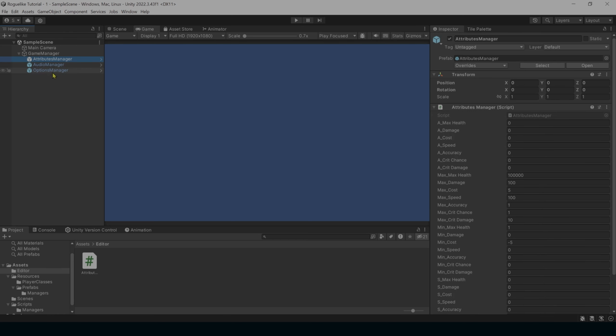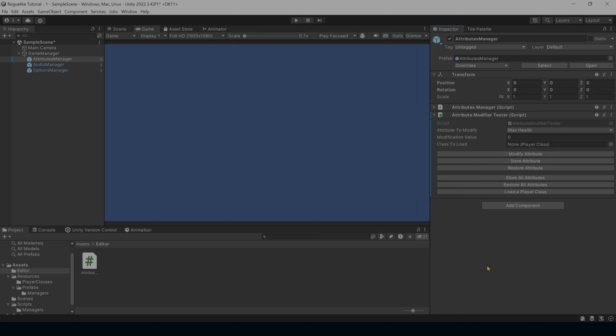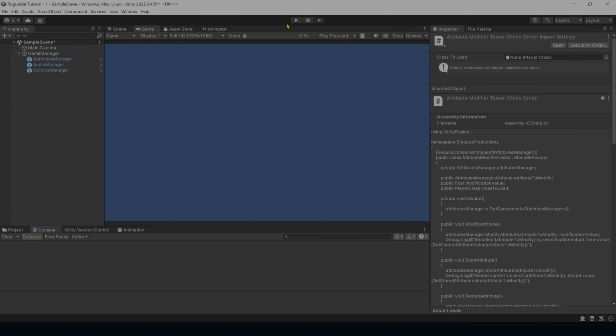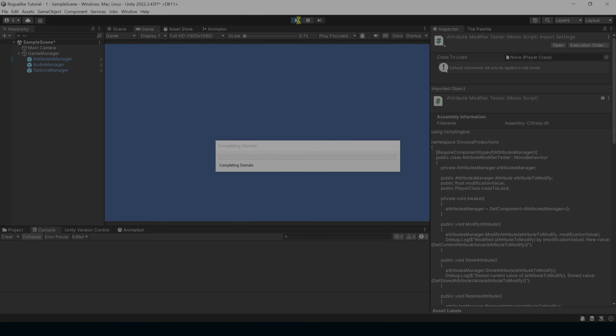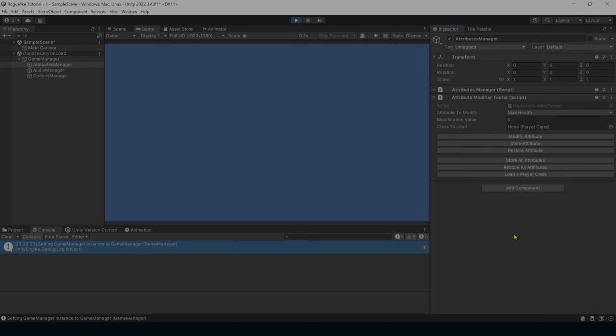Okay, so now I'm going to go to our attributes manager here. I'm going to collapse this. I'm going to add component, attributes modifier tester. You can see here, we've got a bunch of little buttons on here that you can test stuff with. And if you go to our console, it should log things. I'm going to go into my console, and I'm going to hit play. You can see on our attributes manager, we've got all these options here on our tester script.